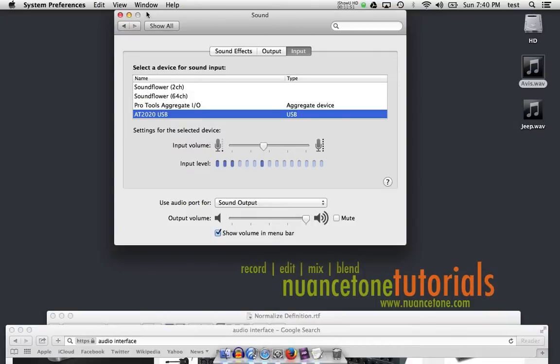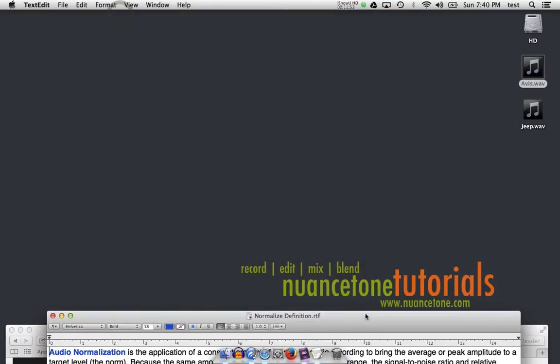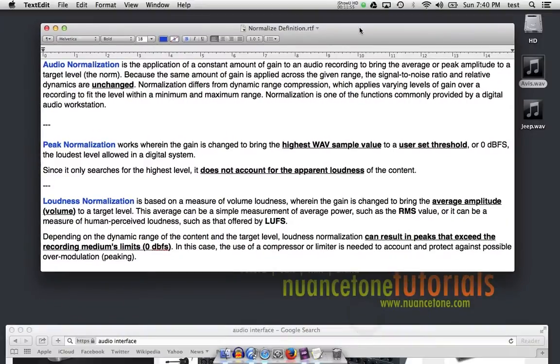So let's talk about normalization. Normalization is defined in Wikipedia as this, and I've added some stuff to it, so let's go through this really quick. Audio normalization is the application of a constant amount of gain to an audio recording to bring the average or peak amplitude to a target level, the norm that you set.